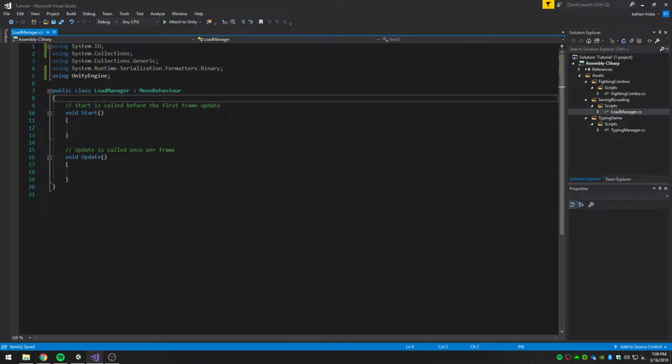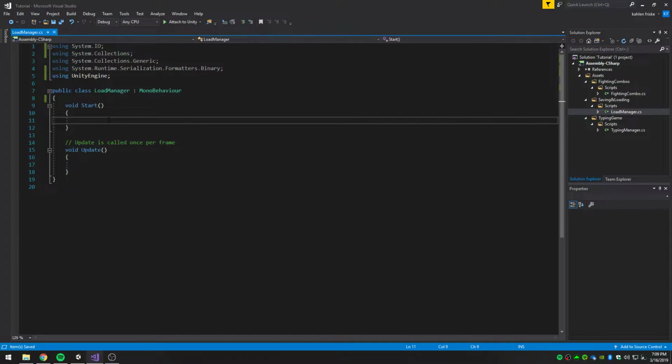So now what we've got to do is we want this to be created at the very beginning, in your very first scene. And then we never want it to go away, and we never want more than one. So to do that, we need to create the Awake function here. I just replaced Start because it was easier.